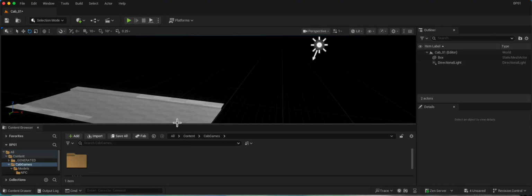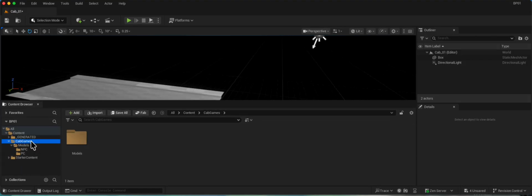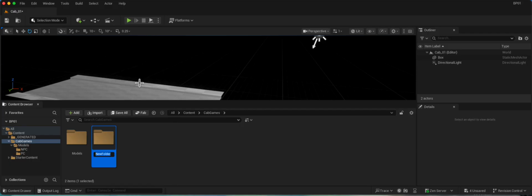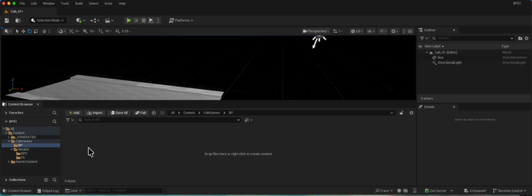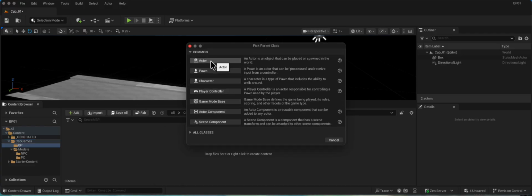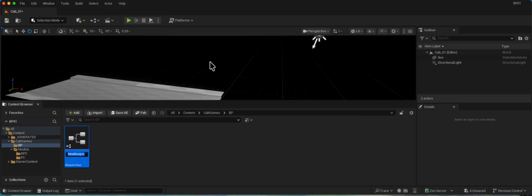All right, so let's go back to our cab game folder here. Let's create another folder and I'm just going to call it BP for blueprints. I'm going to double click here and create a new blueprint class, and it's going to be of type actor. I'm just going to call this block biz guy. Okay, so this is our blueprint, and in the models folder, this is mostly our meshes.